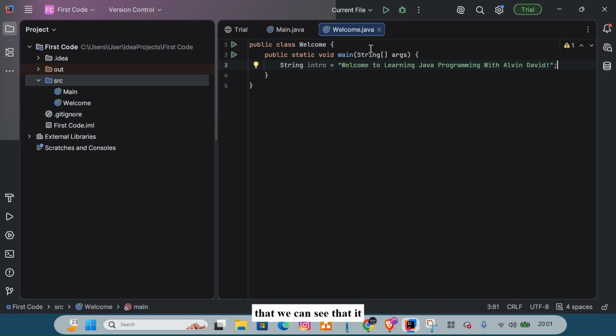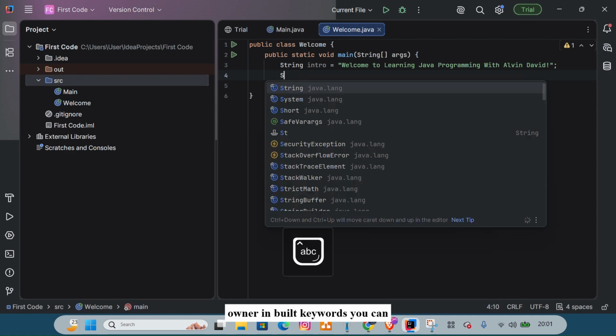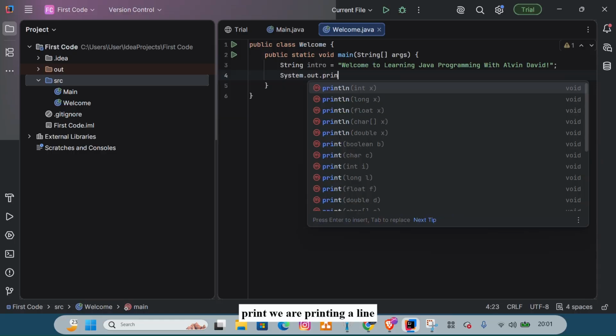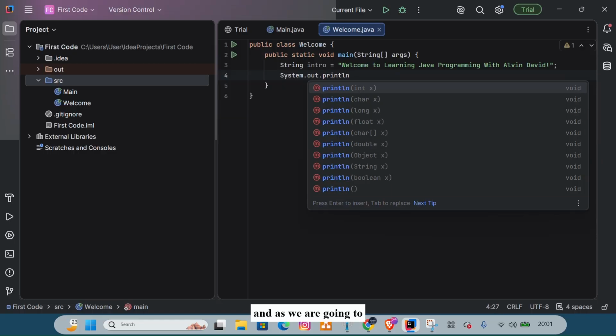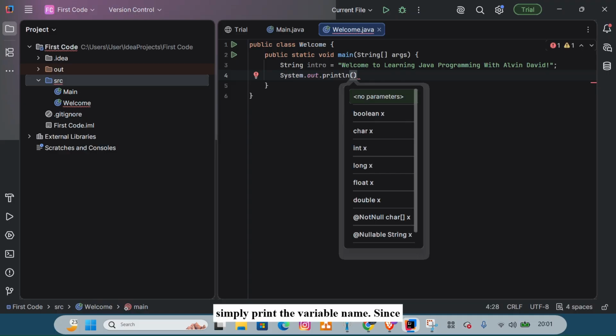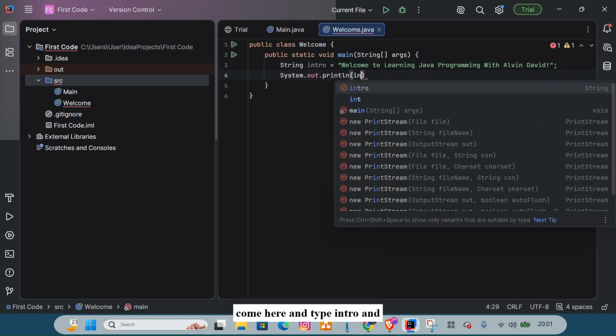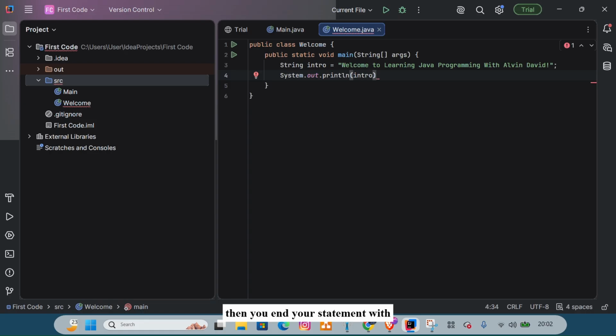After that, we want to print this into our console such that we can see that it prints the text "Welcome to learning Java with Alvin David." To do that, Java has its own inbuilt keywords. We can say System.out.println, and we are going to simply print the variable name. Since you declared that the variable is a string, you just type intro, and then you end your statement with a semicolon.